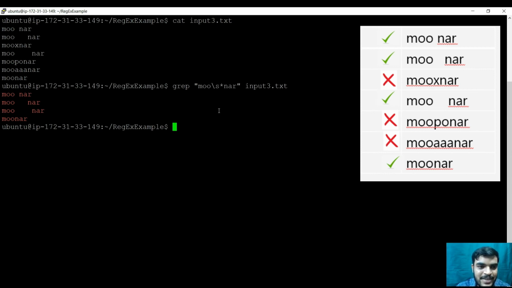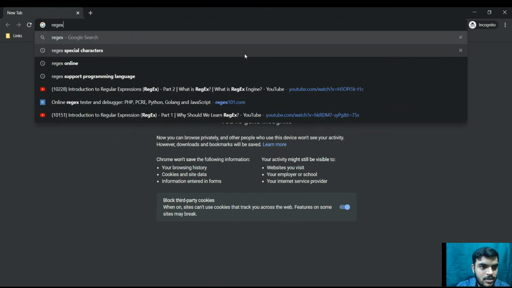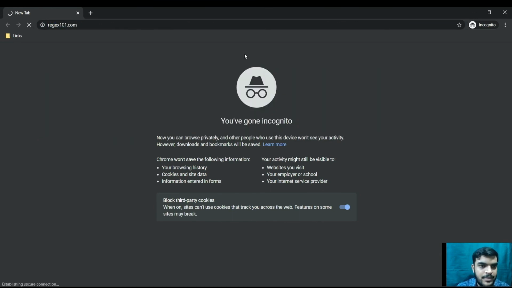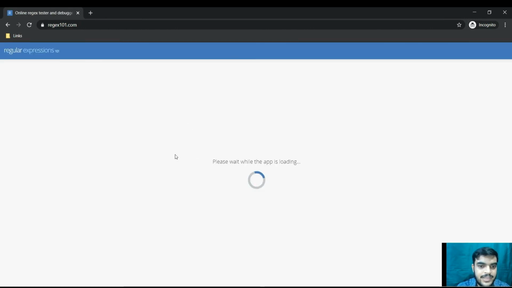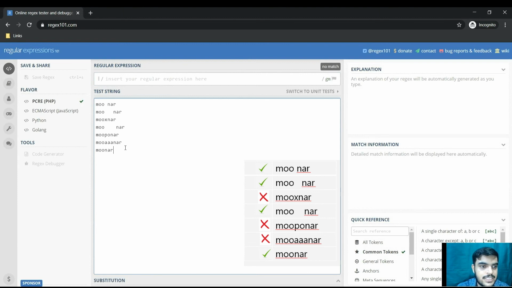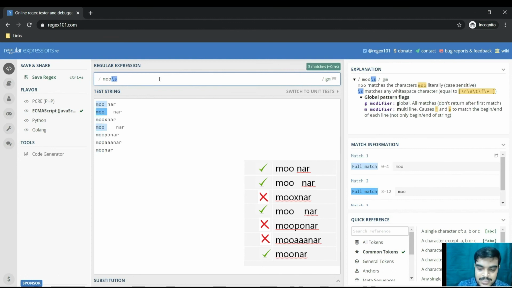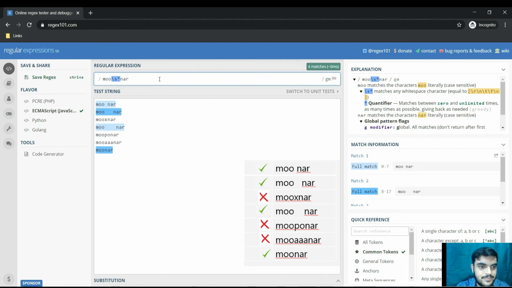Now I will do the same using regex101.com. Let's see that. Okay, so first open regex101.com. Here it is. Here I will write our input dataset, so let me copy our input dataset. Yes, now I'll use the JavaScript regex engine. Here I'll write our regular expression pattern, and that is mo, then backslash s, then star, then nar.